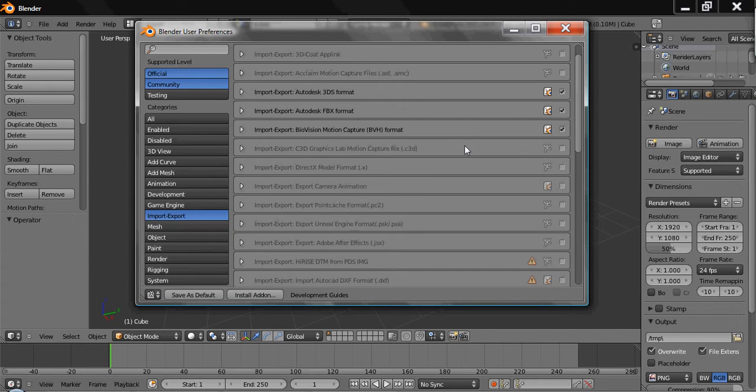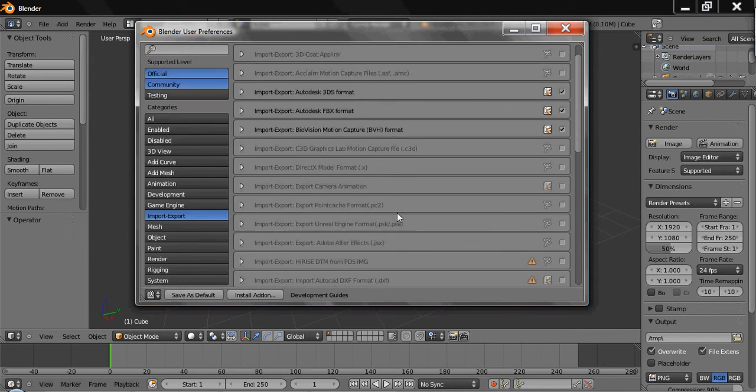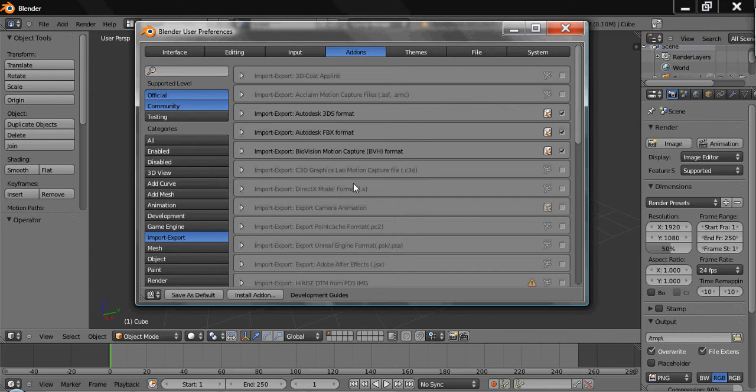You want to find it? Let me find it. Import images as planes. You want to have that. That's really cool because what it'll do is it'll import an image as a plane. So if you want a tree to be in the backdrop and it's just going to be there for a few seconds, and you have one of those cool things where it's all mapped out so that it's clear through the leaves and stuff.